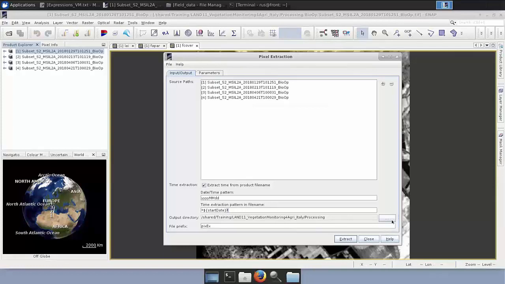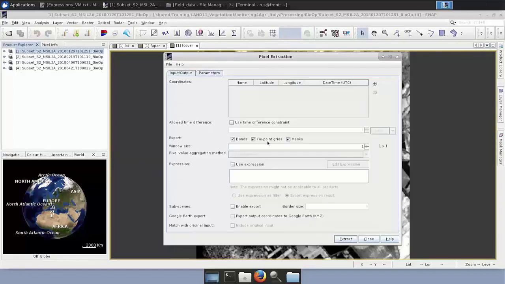And the next step, what we want to do is choose where we want to save our extracted pixels. So we will save them in the processing folder again, and we can choose the prefix of the file that we want to give. At the moment, I will just leave it by default. Now, once we do this, we can go to the parameters tab, and here we need to choose for which points we want to extract the pixels. So to do this, we will now use this file that I have just showed you. So let's click on it and let's say add measurements from CSV file.